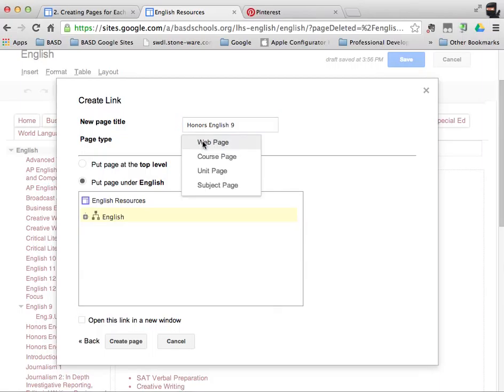And I need to change the page type. Okay, this web page is kind of generic. I actually have a template called Course Page. So you want to put the name in, then choose Course Page. This is the page you use when you create a course or a link to a course. And then I want it to be under the English heading. So I'm going to put it there.